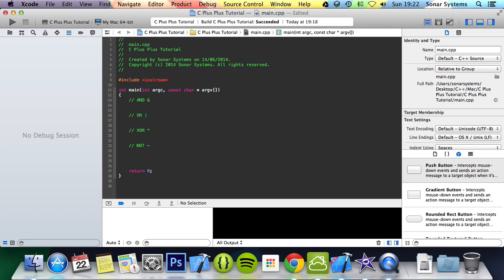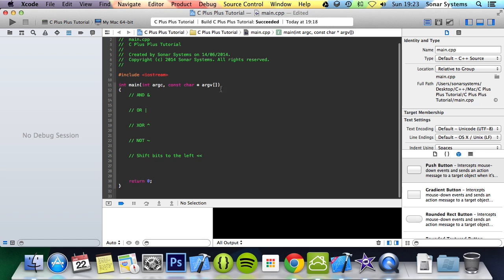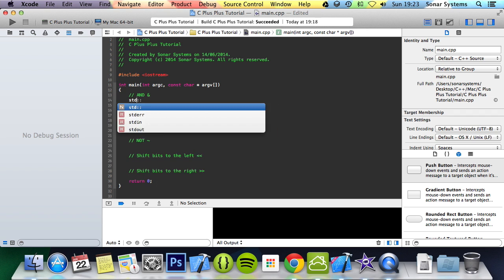Then we're going to use the shift bits to the left operator, the less than operator. Sort of what we use in cout and cin, but its actual usage in this instance will be different. Next one we'll be looking at is shift bits to the right, and as you guessed, it's to the right. So let's just do a cout.